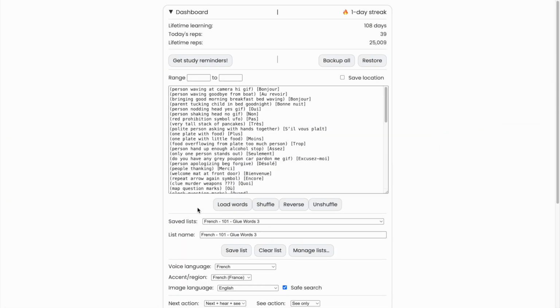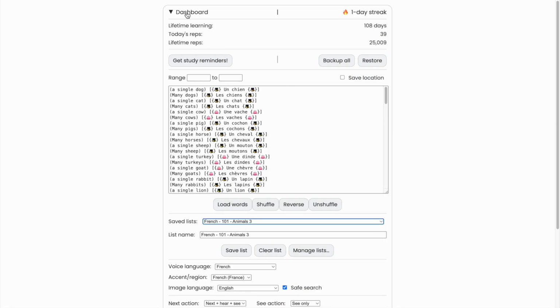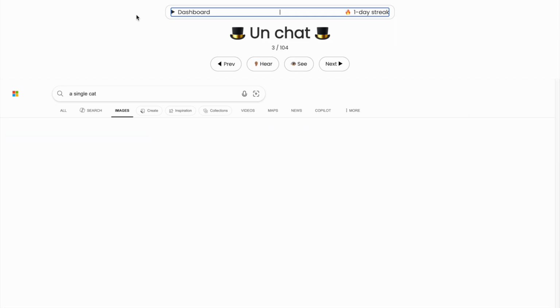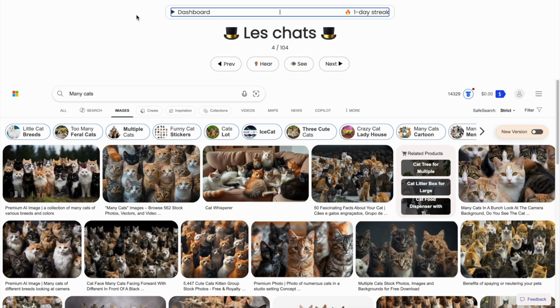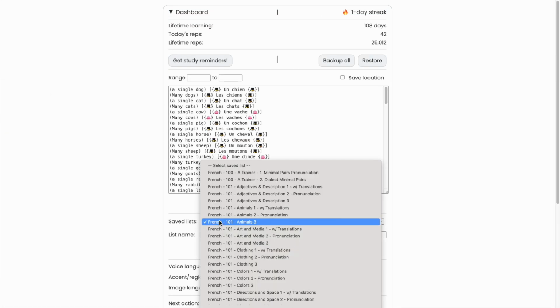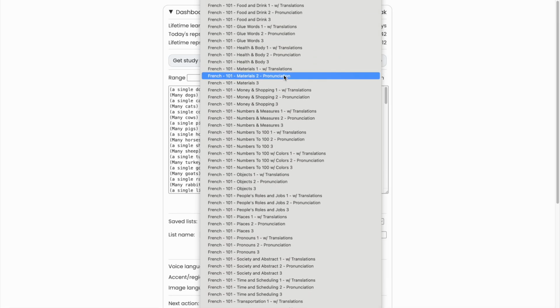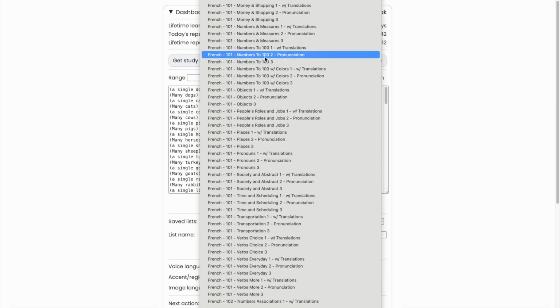With plenty of lists, let's say, for example, with animals, Un chien, you probably don't need a translation. Les chiens. Un chat. Les chats. But with other lists, you might, right? And depending on the language, the pronunciation helpers can be more or less important. In Spanish, if you're a native English speaker, they might not be as important, whereas with French, they can be very helpful, and so on.